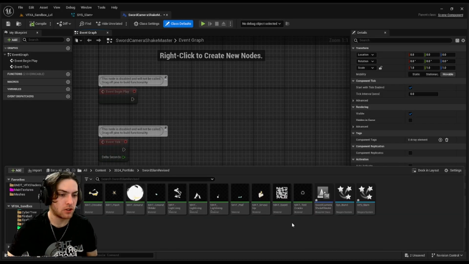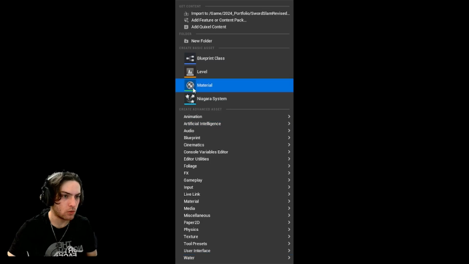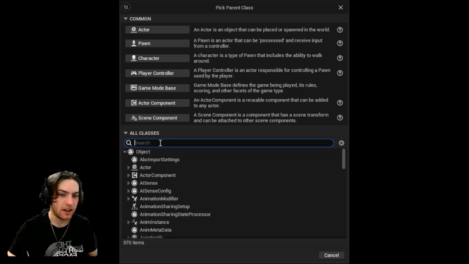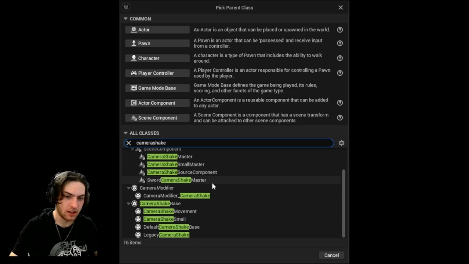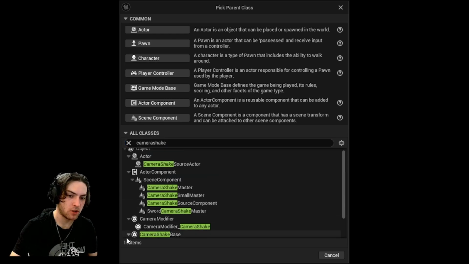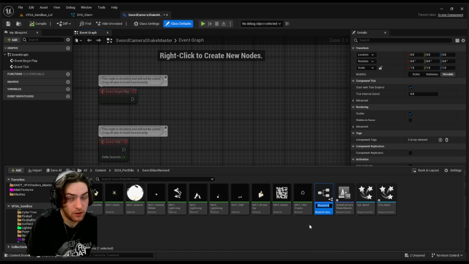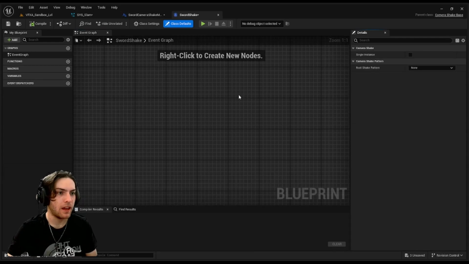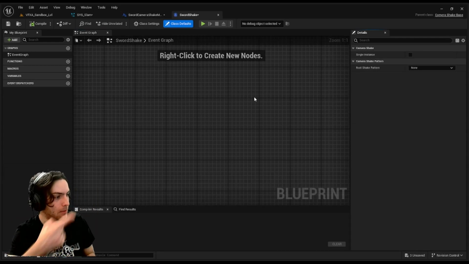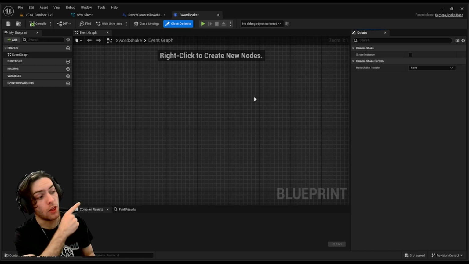What we're going to do now is go into that same folder. We're going to right click, add a blueprint class, and then you're going to search camera shake. If you scroll down, you'll notice there's a lot of options. We're going to go for this top option, which is camera shake base. Select, and then name it whatever you want. Once that's done, go into it, and you will notice that it is completely empty. All of the options we want to change are on the right over there.